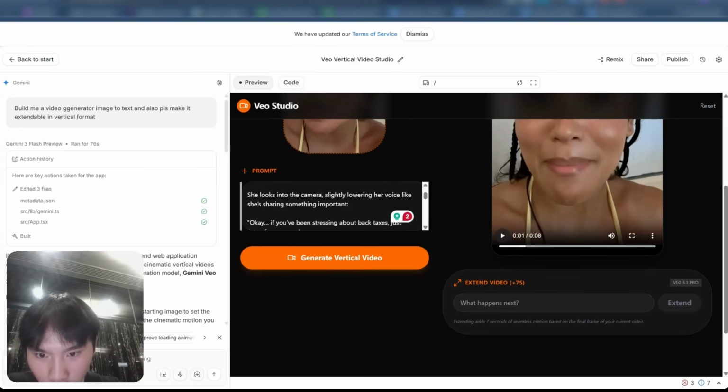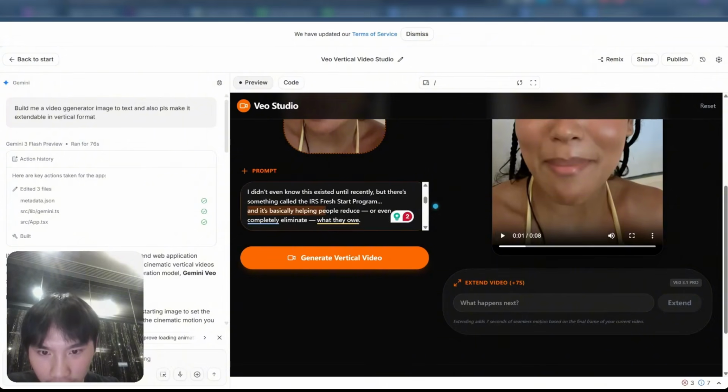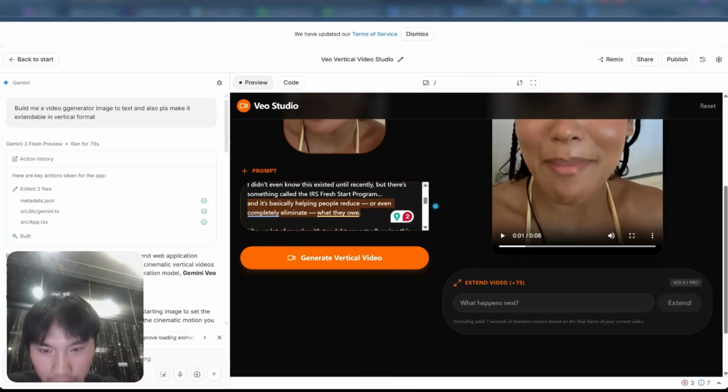And then what you want to do is copy the script. We started here, and it's called the IRS Fresh Start Program, and it's basically helping people reduce or even completely eliminate what they owe.